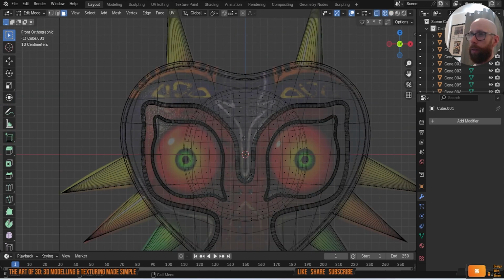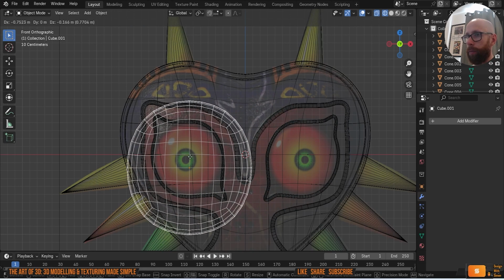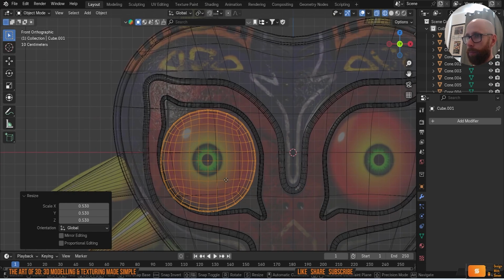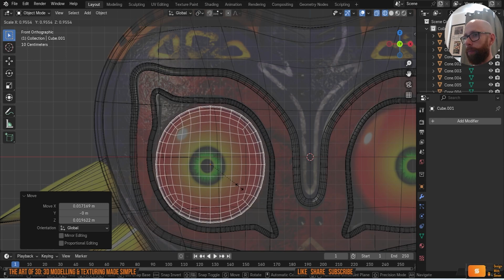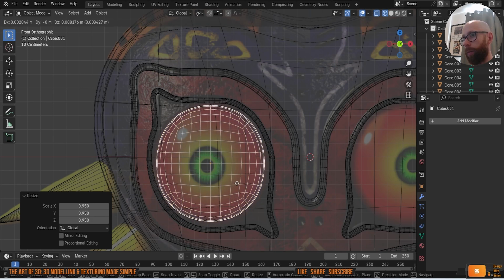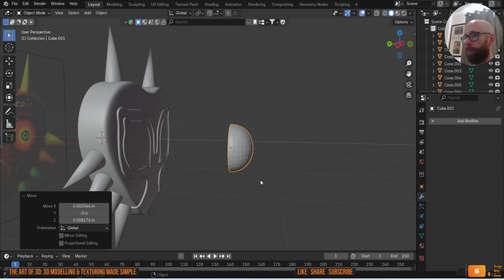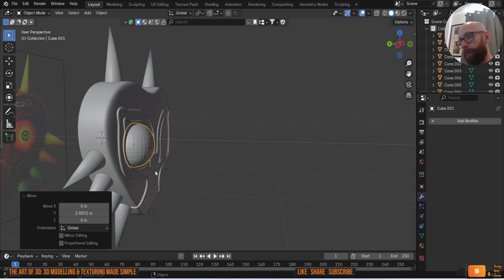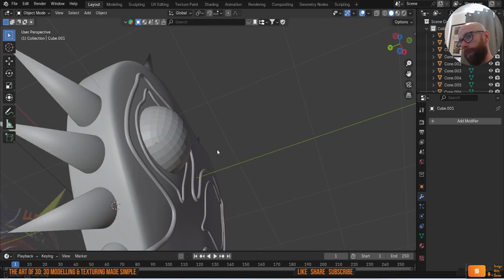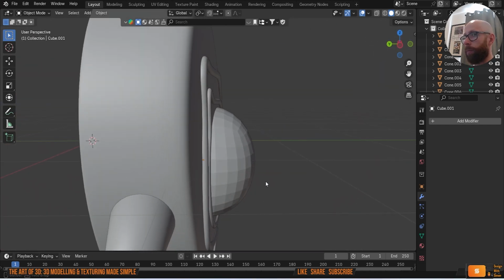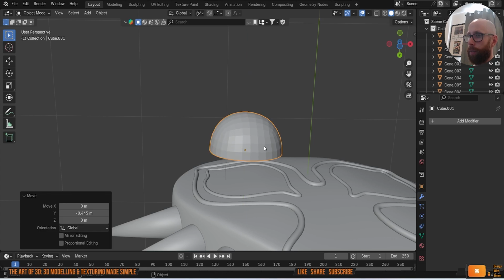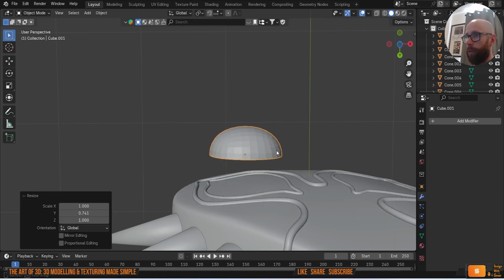Front, Shift Z, come over, S to scale to make it smaller. G, Y to bring in. Something that's G, Y, bring it up. That's S, Y, and split it down a little bit.